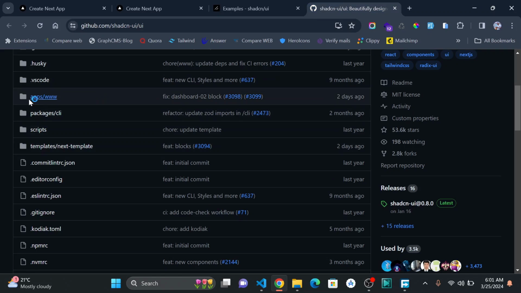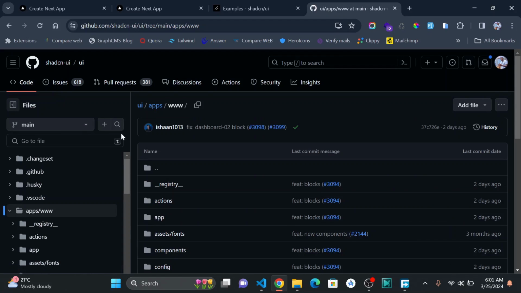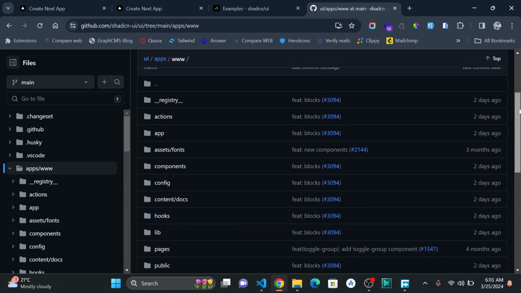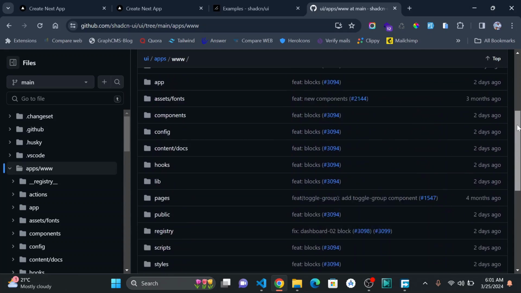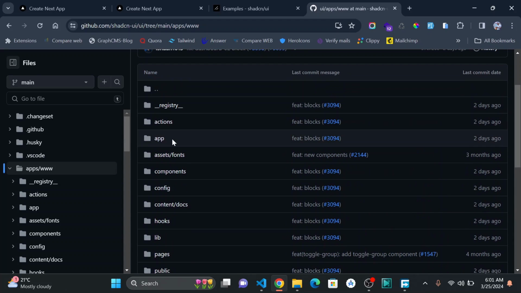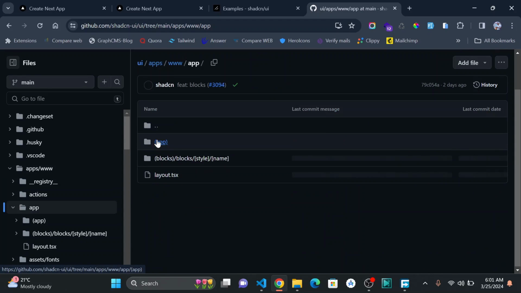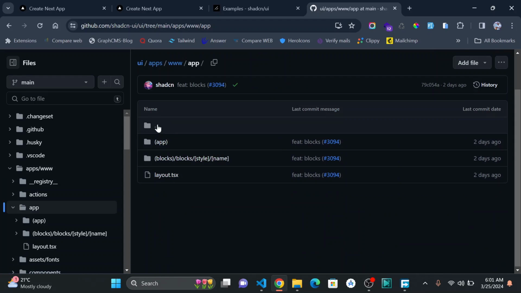So when you go here, you can see that the whole code is seated inside the apps/www folder. So when you open this, you have a lot of folders. Okay, so they just not get overwhelmed. Just go to app here because we know the app, and you can see they have right away this.